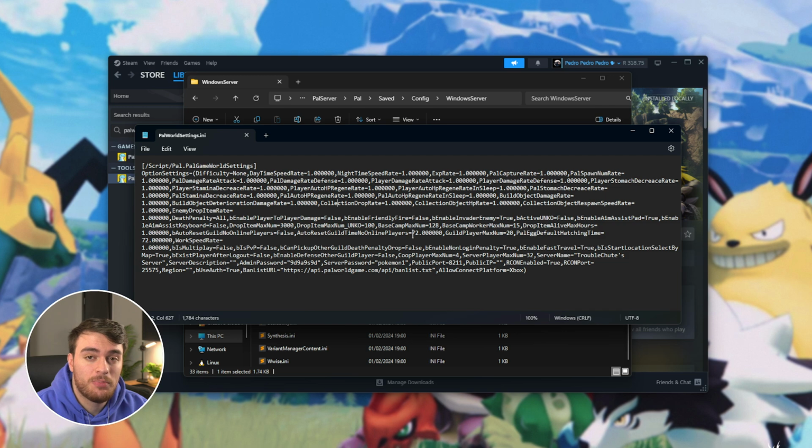To allow Xbox players to join the server, all you need to do is look for AllowConnectPlatform equals followed by Xbox. That's it. As soon as you add this line over here, which you'll find down below in the description, to your option settings as such, there's an opening bracket at the very start and a closing one at the very end. Adding this line somewhere within it should allow Xbox players to join your server.